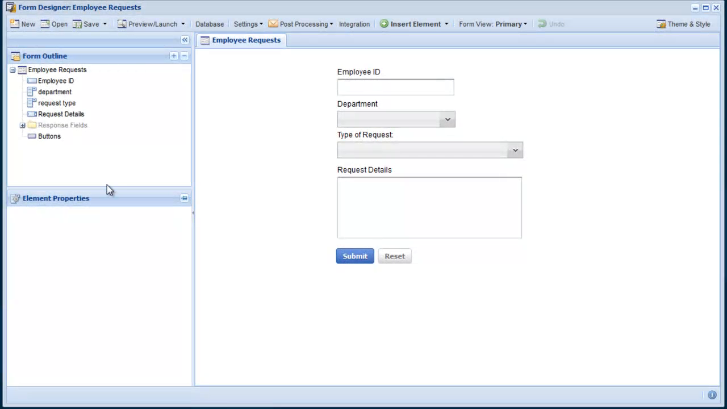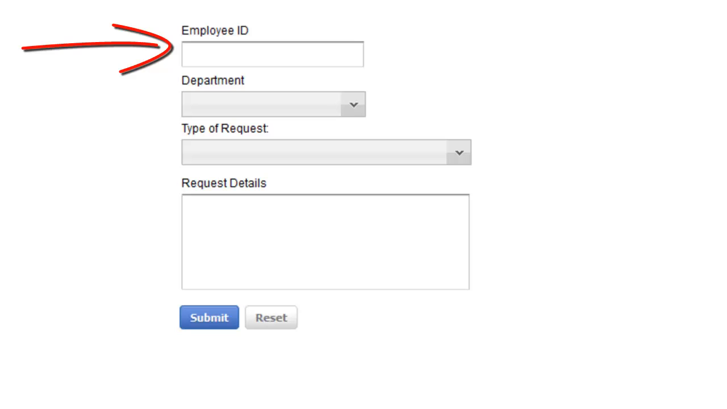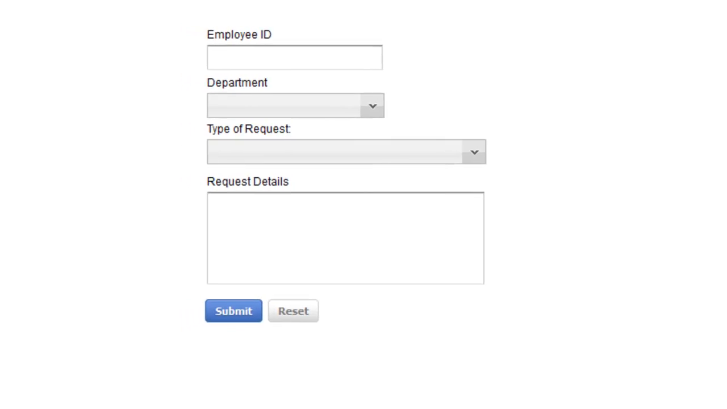Finally, the employee requests form includes the fields an employee will complete when making a request. There is an important field named employee ID that will be populated with the record ID from the employees table when they make a request, and a department field used to relate the request to the department manager. These fields will eventually be hidden, but we're leaving them now for testing.